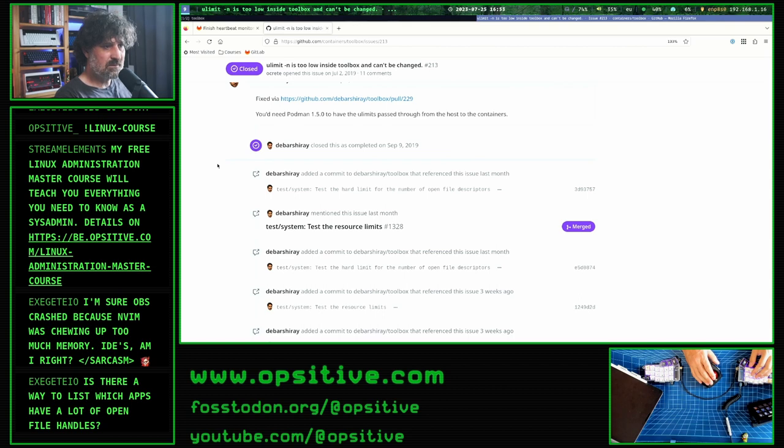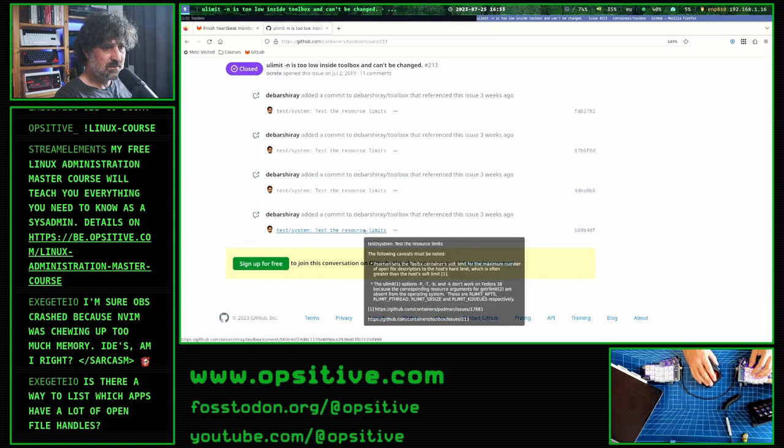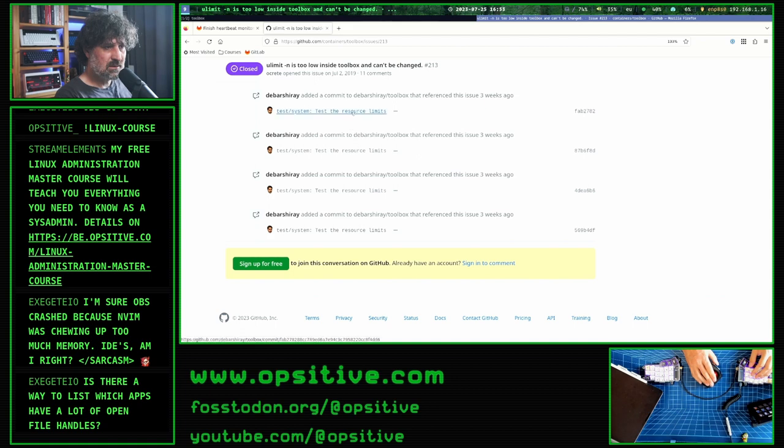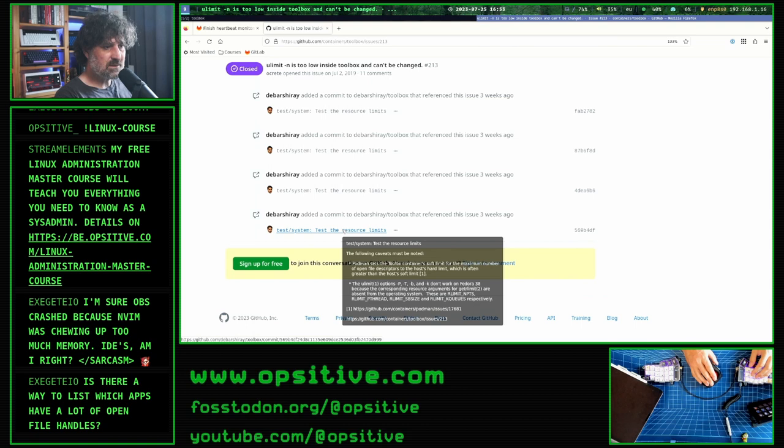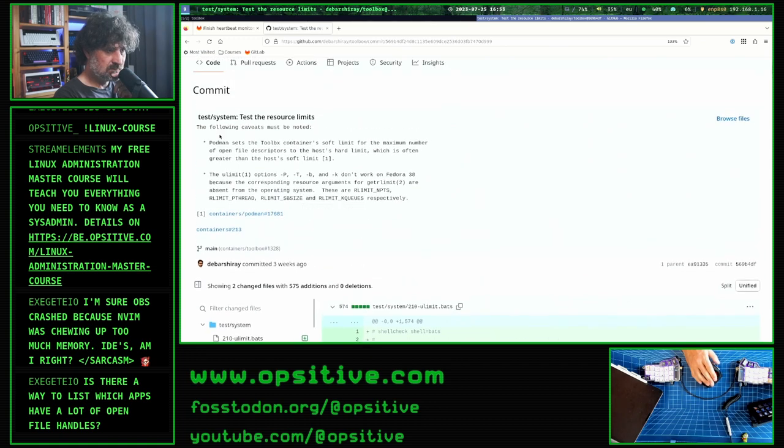You'd need Podman 1.5 to have the ulimits passed through. I'm pretty sure we are running Podman 1.5 by now. There has already, so this was referenced 3 weeks ago. Test resource limits. Following caveats must be noted. Podman sets the toolbox container's soft limit for the maximum number of open file descriptors to the host's hard limit, which is often greater than a host's soft limit. Yeah, that does make sense, doesn't it? The ulimit options don't work on Fedora 38 because the corresponding resource arguments for Fedora are absent from the operating system. Okay.